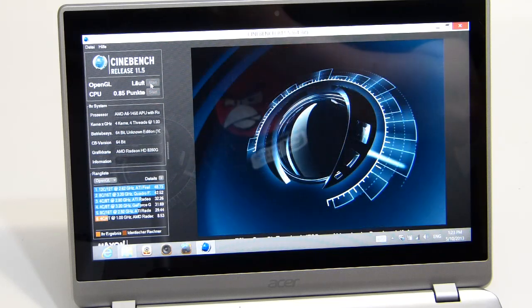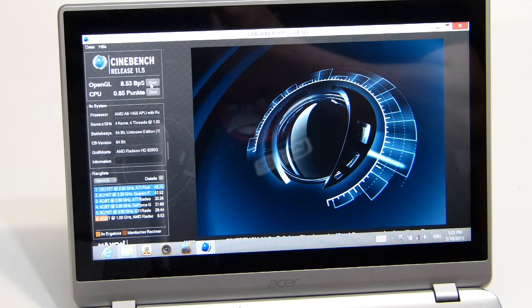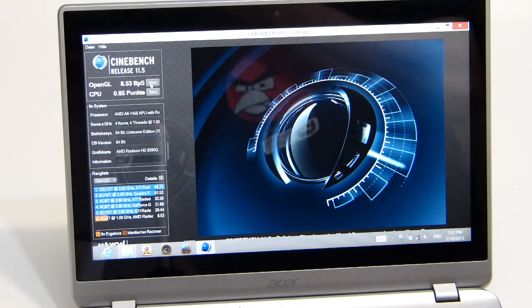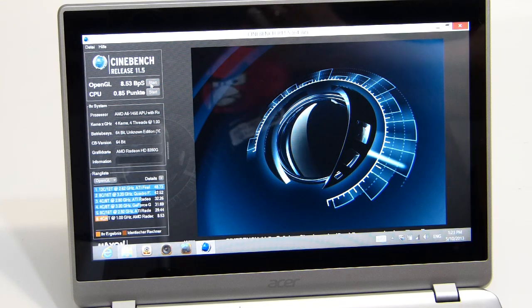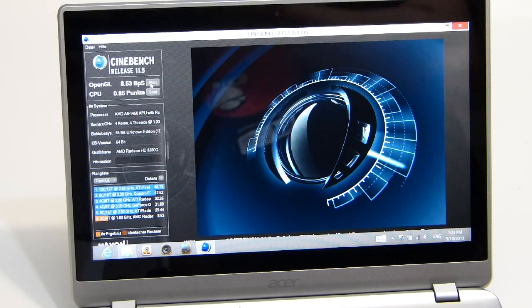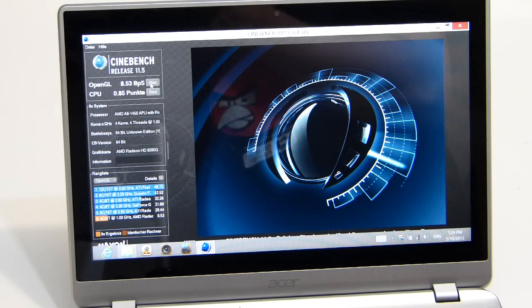And that's finished. The score is 8.53, so under a 10% improvement there just for putting the mains power in. So what can we quickly put together from that?